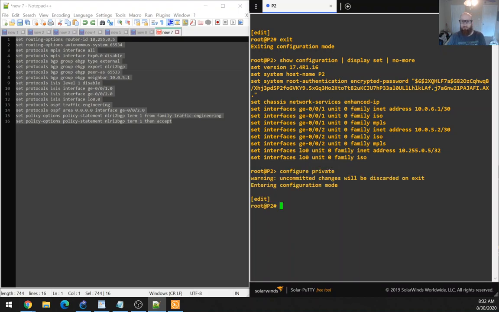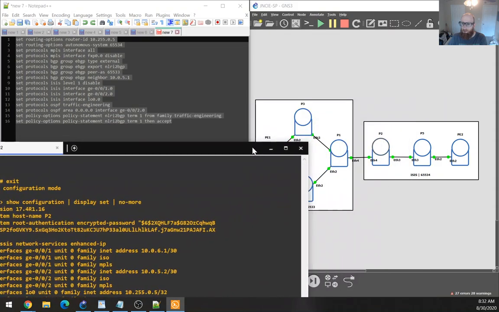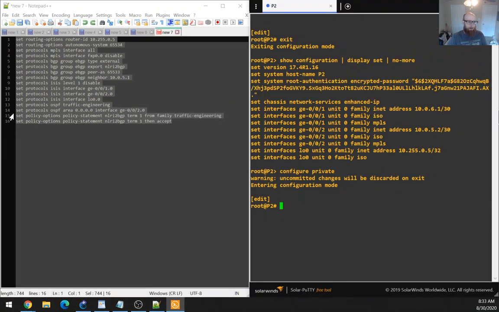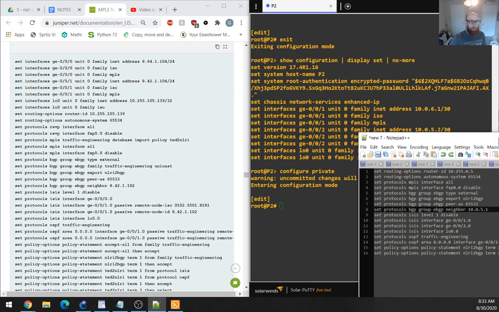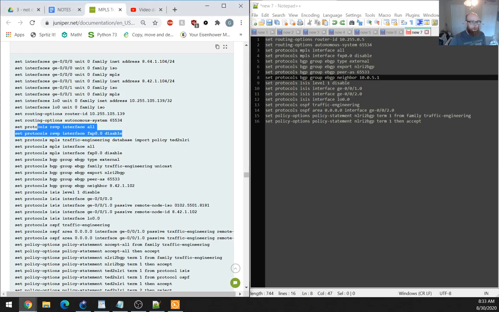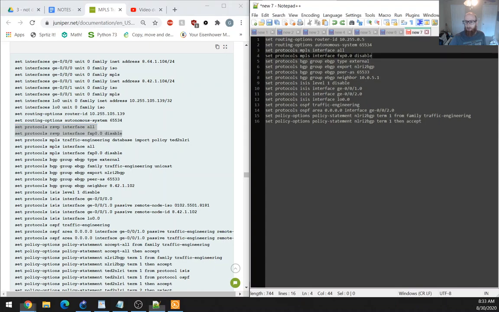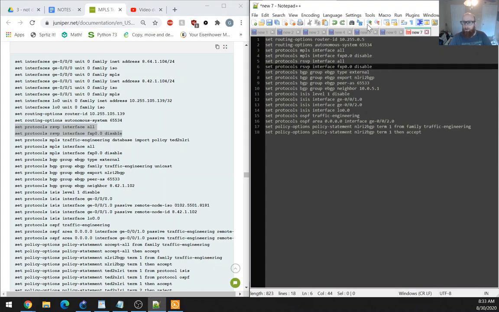Okay, let's carefully double check which router we're on. We're on P2. Okay, so that's the one we want to be on. So let's add the configuration that we actually wanted on there. Oh, and let's add RSVP, because that was just something I missed. It was listed in the directions, but I did not see it there.